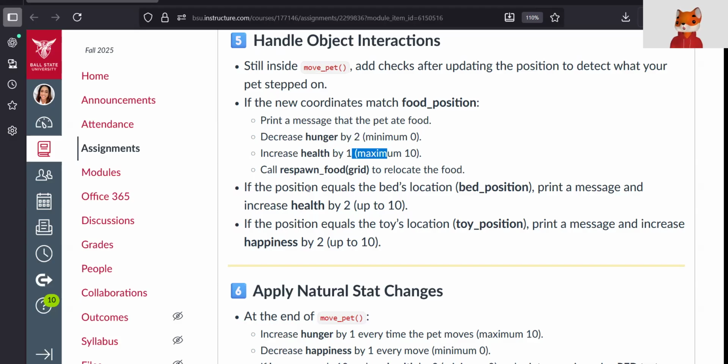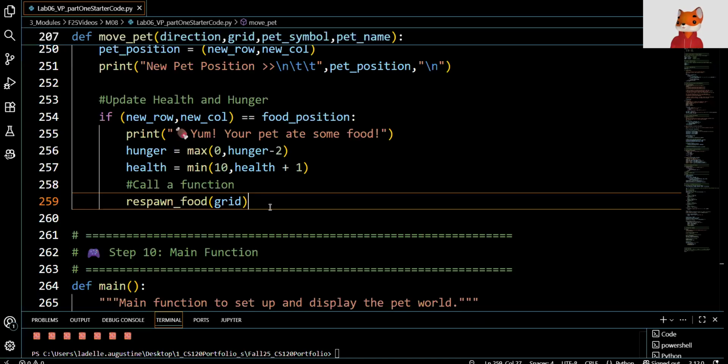And the next part of this, it says, if the position equals the bed's location, print out a message and increase health by 2 up to 10. And with health, we're going to increase it up to 10 here. And then it says if the position equals the toy location, print a message and increase happiness by 2 up to 10. All right. So we're going to go ahead and do that.